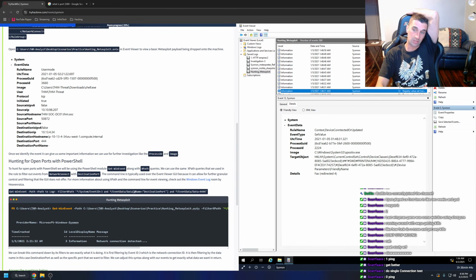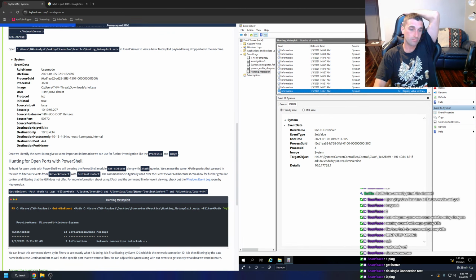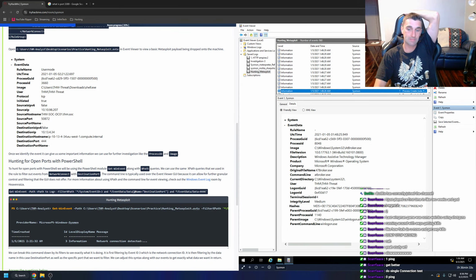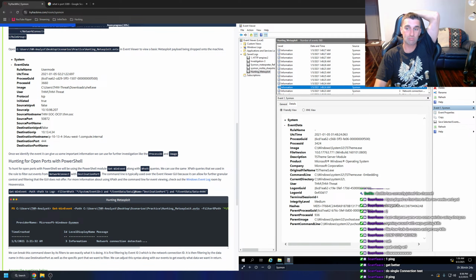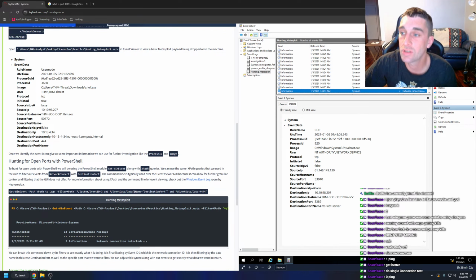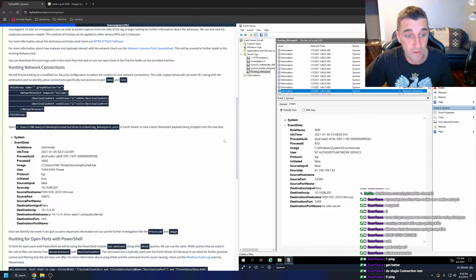So it's a network connection. Alright, let's filter for event ID 3. It's gonna be event ID 3, obviously.